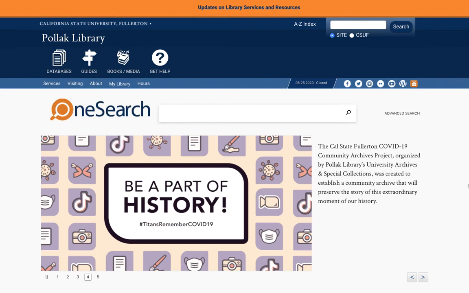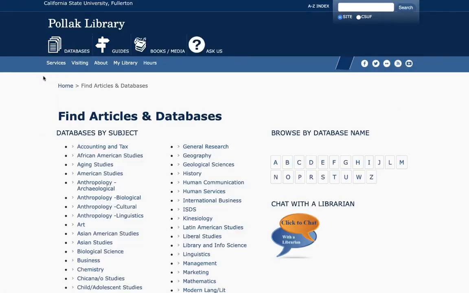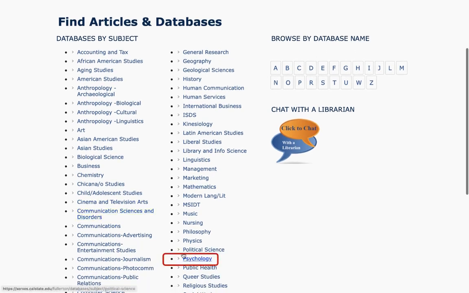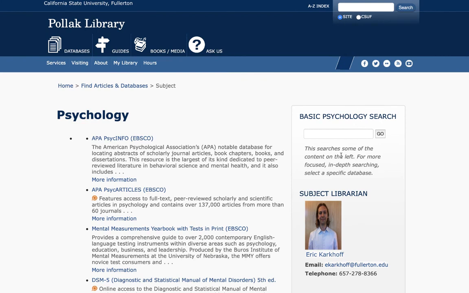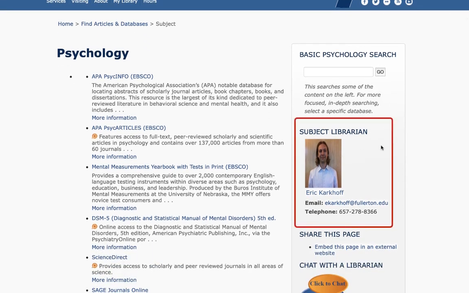To get to these databases, we use the Databases link from the library homepage. This will take you to a list of subjects arranged alphabetically. From here, select Psychology. This takes us to a list of recommended databases for research in psychology and mental health. We can also see the contact information for a psychology librarian here, in case we have any questions or would like to schedule a research appointment.